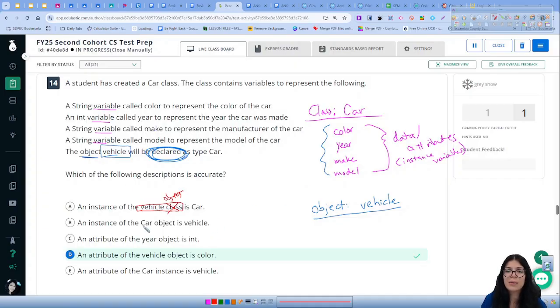B says an instance of the car object. Same kind of problem here. Car is the class, not the object. So I can say car class, but I can't say the car object. C says an attribute of the year object. Year is not an object at all. Year is an attribute. So I can't say the year object because year is not an object. I can say the year attribute or the year data, right? But I can't say that that is an object.